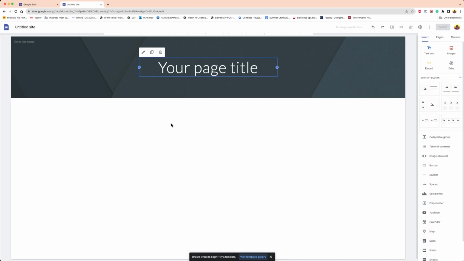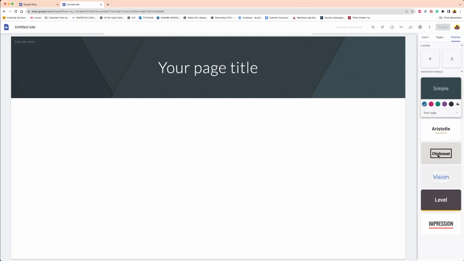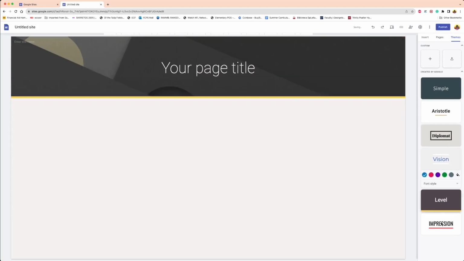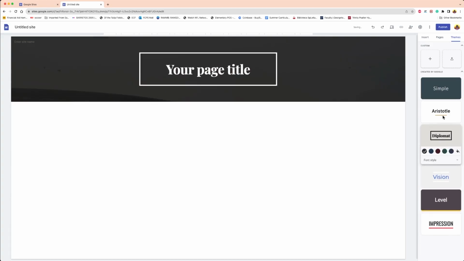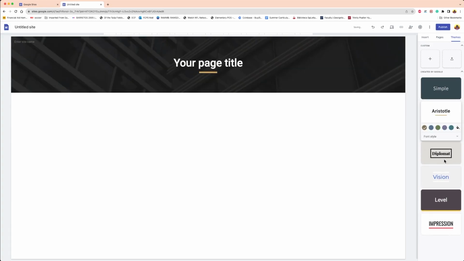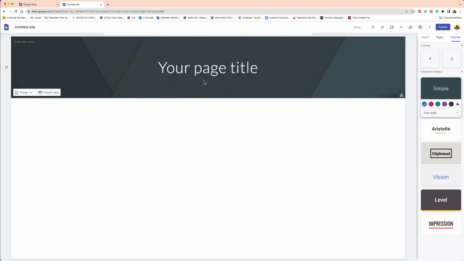All right, so there's a blank website. Right now it isn't titled, it doesn't have anything. There is a publish button here. There are more buttons on the top menu here, and there's insert, pages and themes. You can change the template if you want, just by clicking on it. There is a color scheme of that template already available for you. There's a font style. There's a lot of things available for you, but I'm going to go with a simple one, and we're going to go from there.